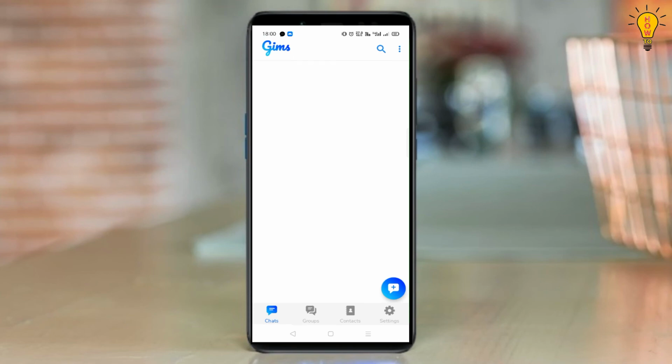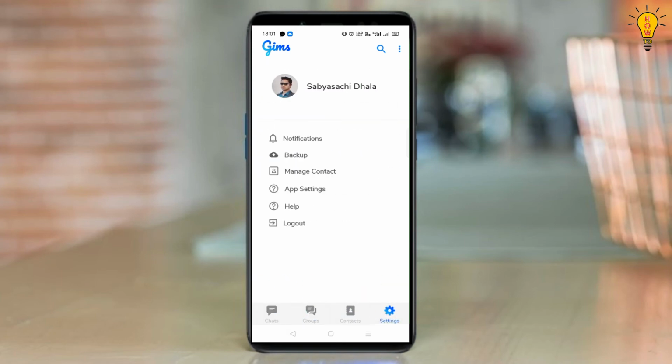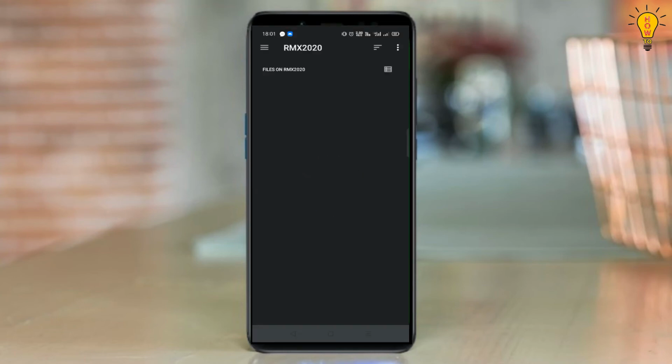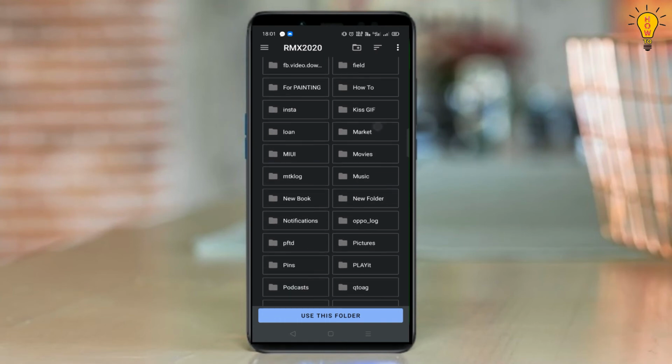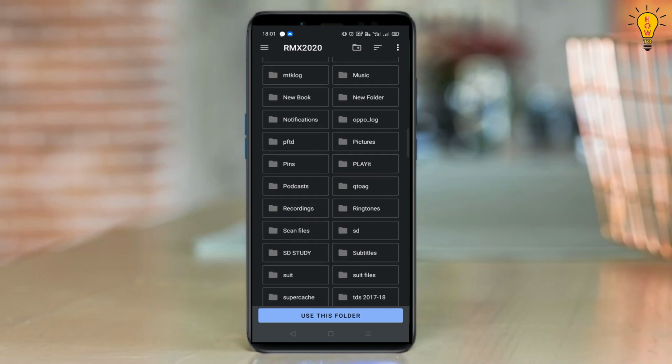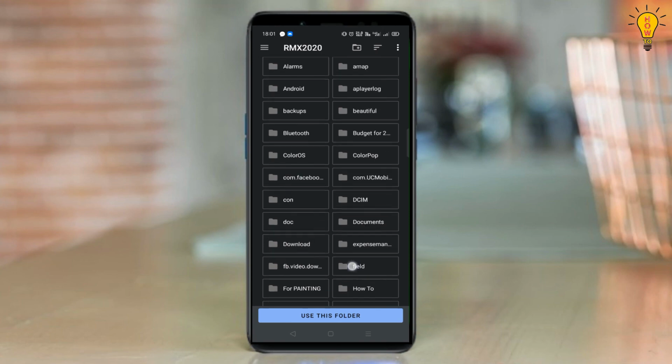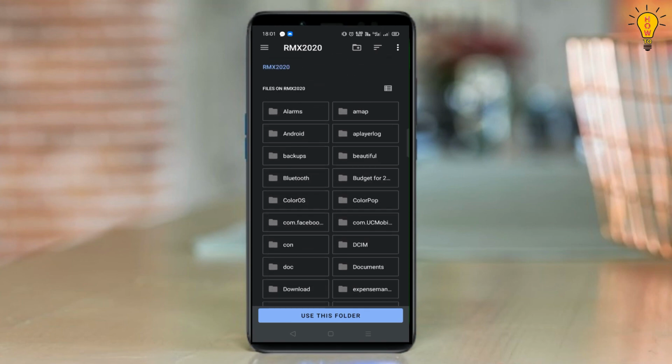Okay, now you can see this is the interface of the GIMS app. Here you can find four options: chat, groups, contacts, and settings. If you want to keep backups, then click here on backup. It will take you to your memory card or phone memory. You can select any folder so that you can use that folder as a backup of your chats or media files. I'm not going to do that right now. You can make it as per your wish.